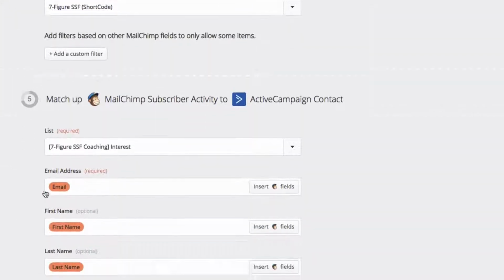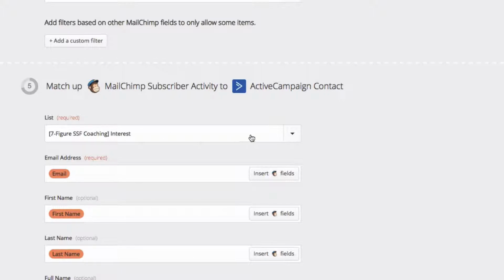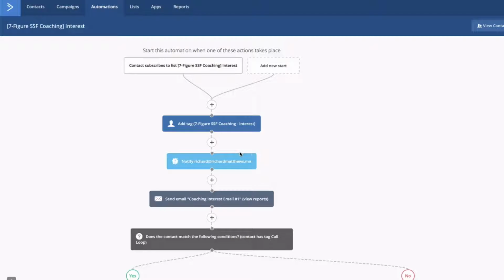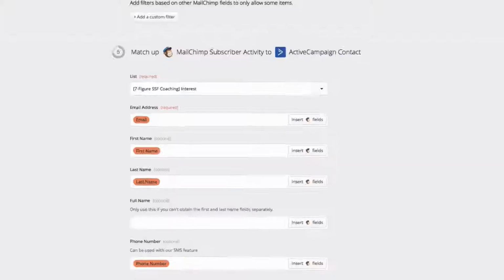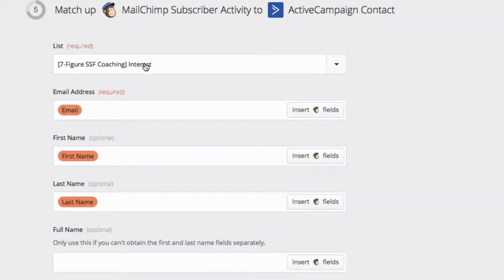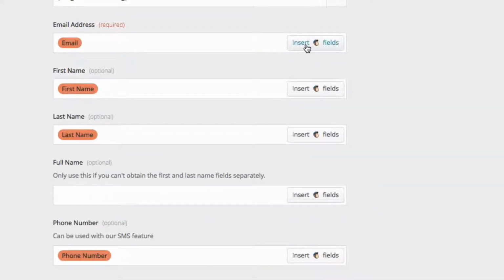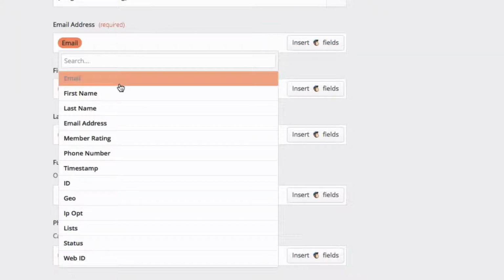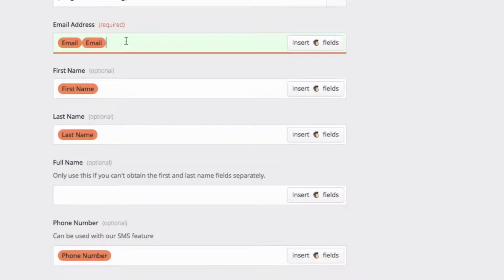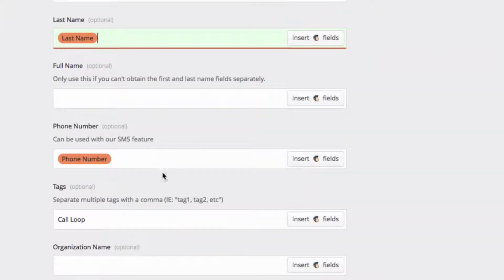And then what I want to do is set them into whatever the list I have in ActiveCampaign is. So in my ActiveCampaign, which is over here, I have the list that all this triggering is happening off of, my 7-figure coaching interest list. So back in Zapier, I select that coaching interest list, and you just insert your fields. So I click Insert and select Email, and it's going to drop the email in, and you can see I've already added these in here.